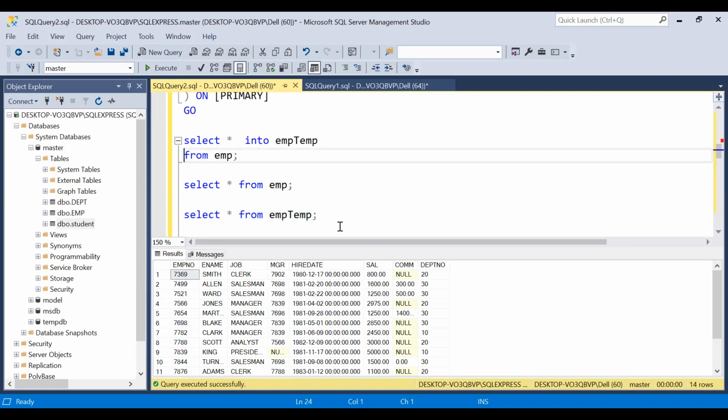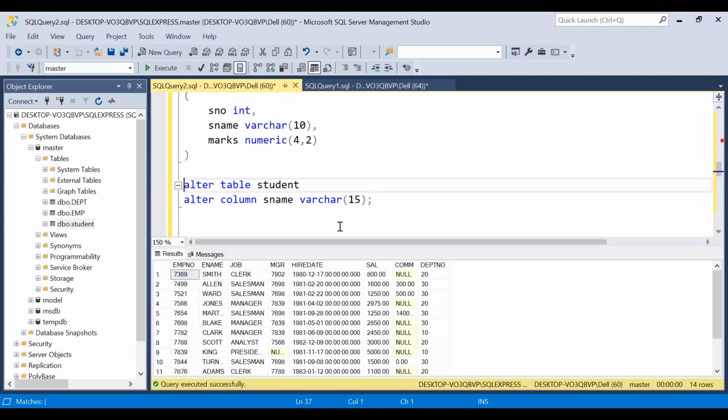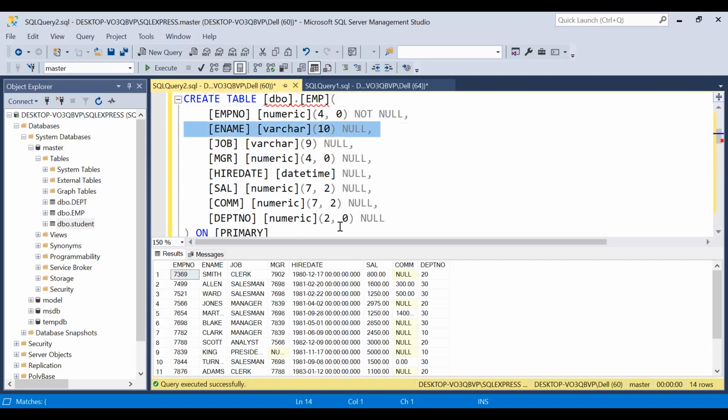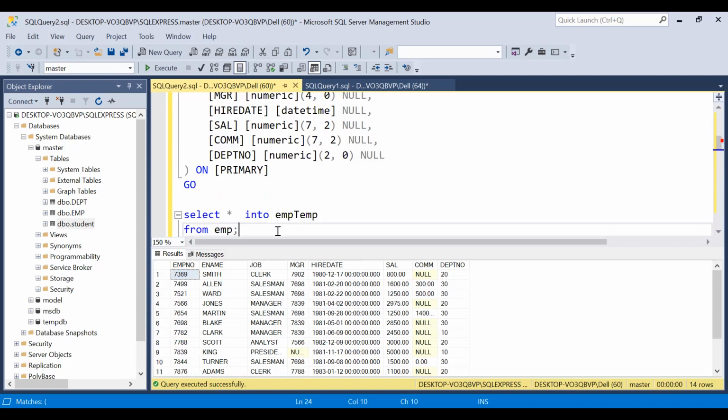Now let us try to observe this case, whatever we discussed, when you are changing the size. Let us come to the definition of the EMP table. Let us come to the E name. In the E name, you can see Turner 6, Martin 6, the maximum length is 6. Let us try to change the E name size to 5. What will the system say about Martin and Turner? Let us observe.